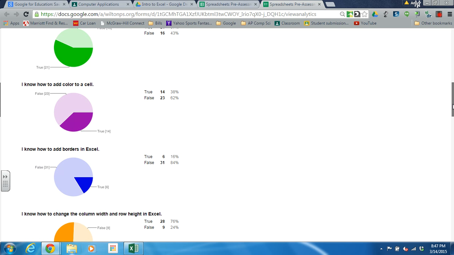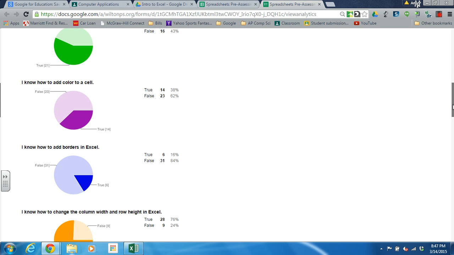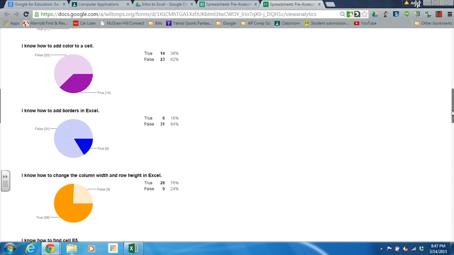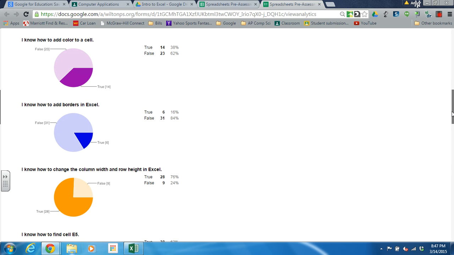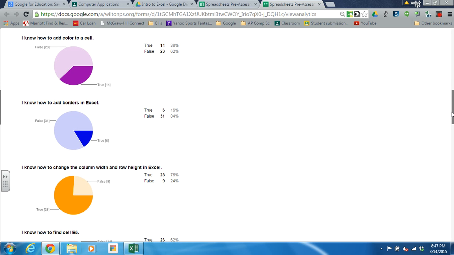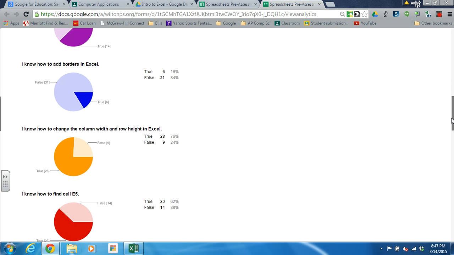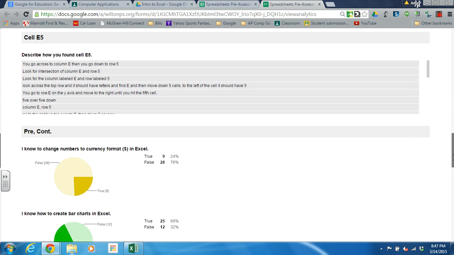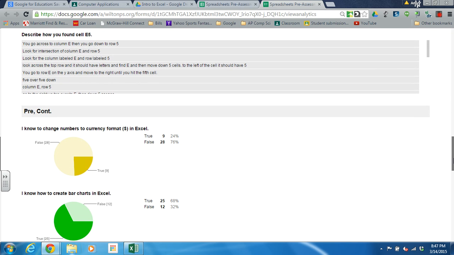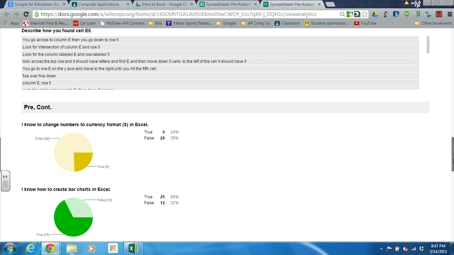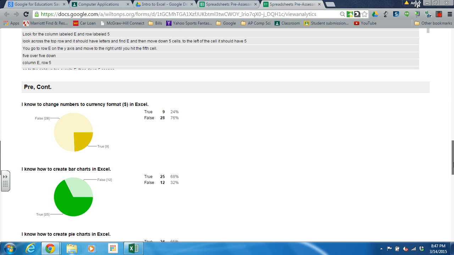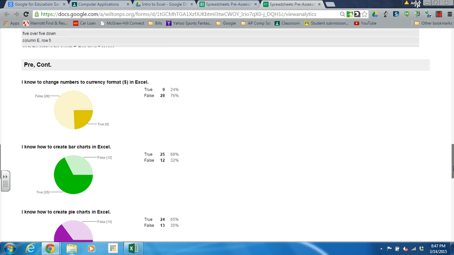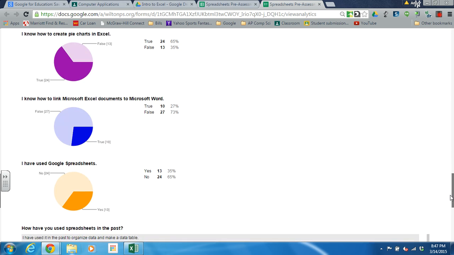We're not going to worry about adding color to a cell today. Borders we're going to do in today's assignment as well. Changing column width and height, most of you knew how to do. That's good news. We're going to talk a little bit today about changing currency format in Excel. And later on, we will get to the charts in our Excel unit.